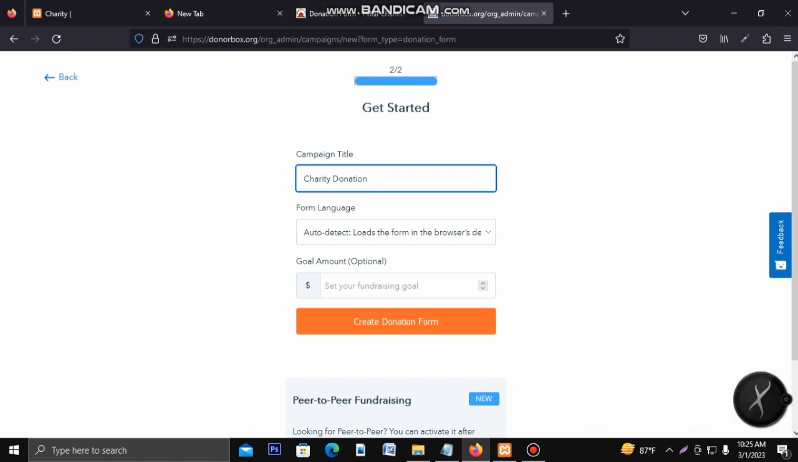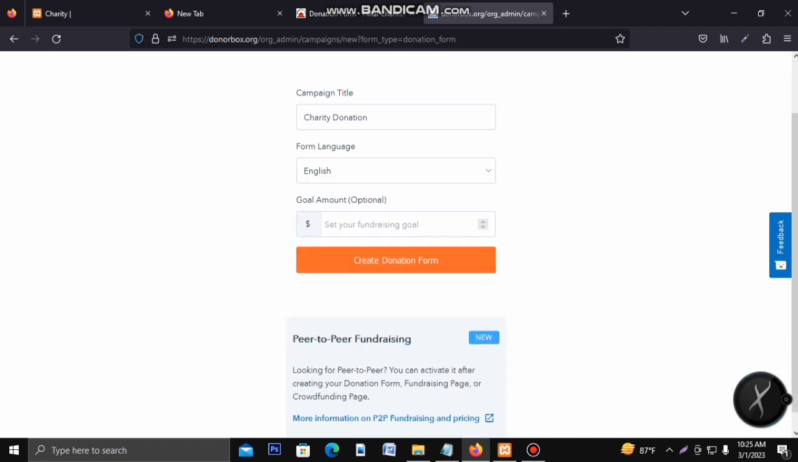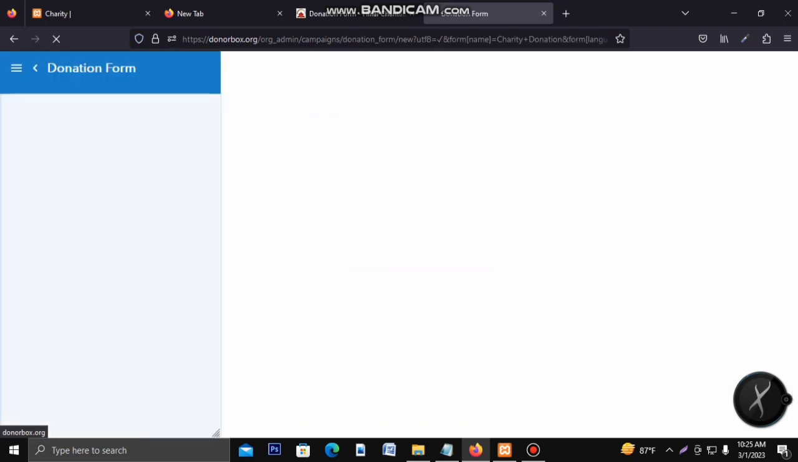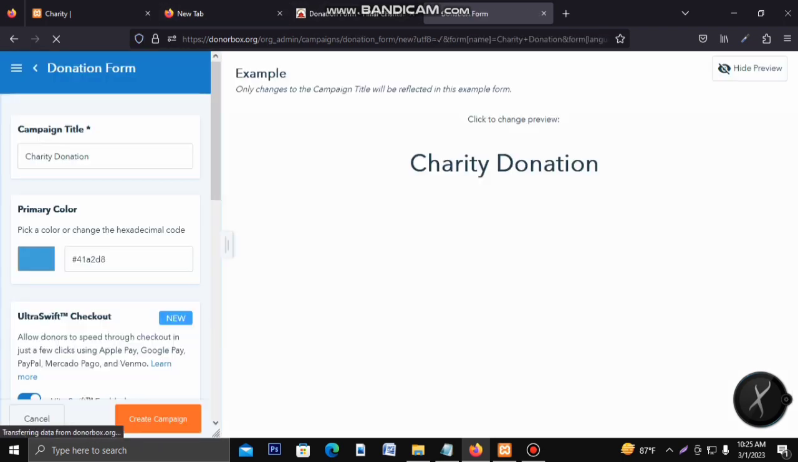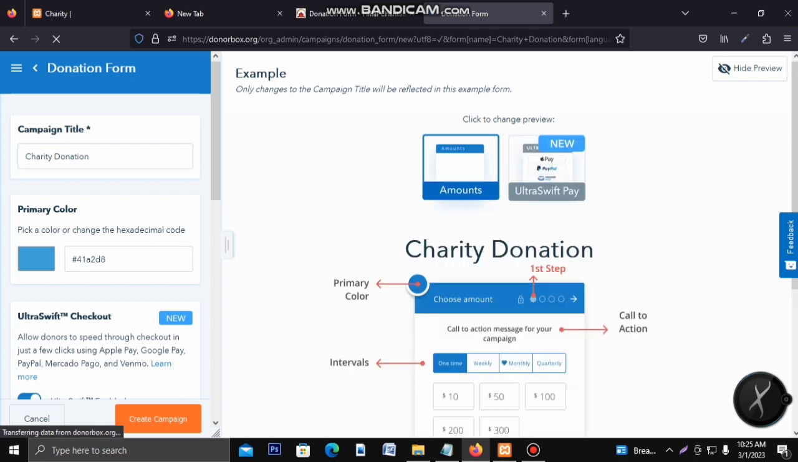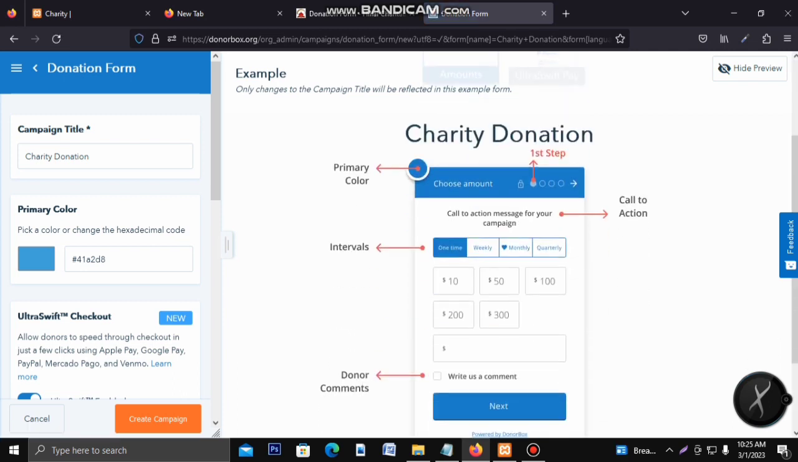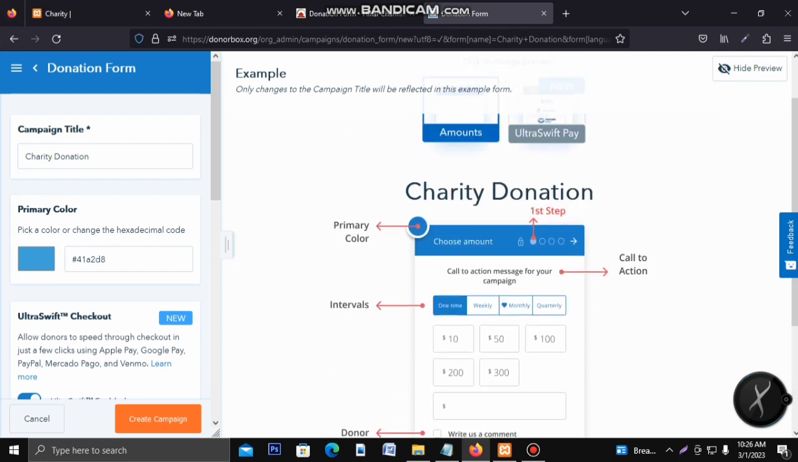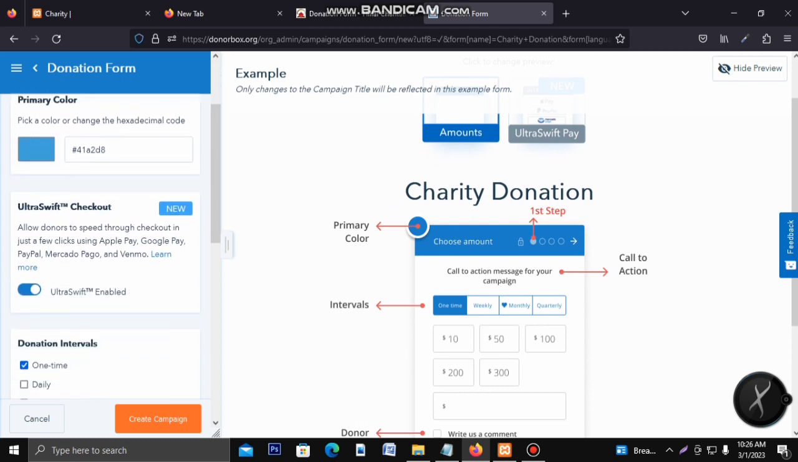From language, auto detects, you can choose from here English. Then goal of amount, it is optional, so I skip it. Then create donation form. It is the form. You can change the primary color, but I do not want to change.